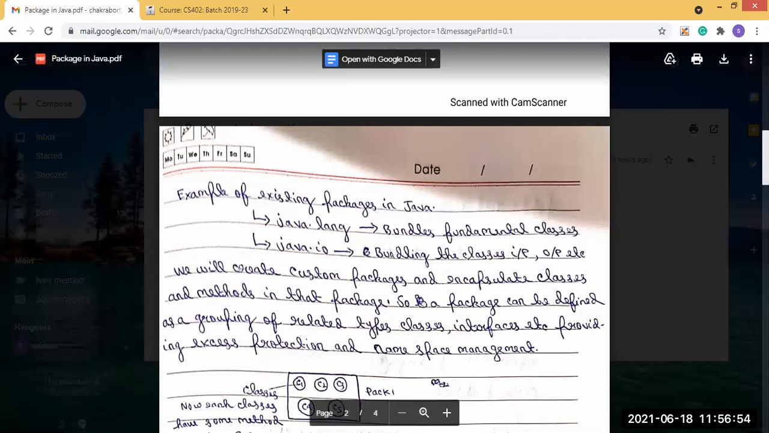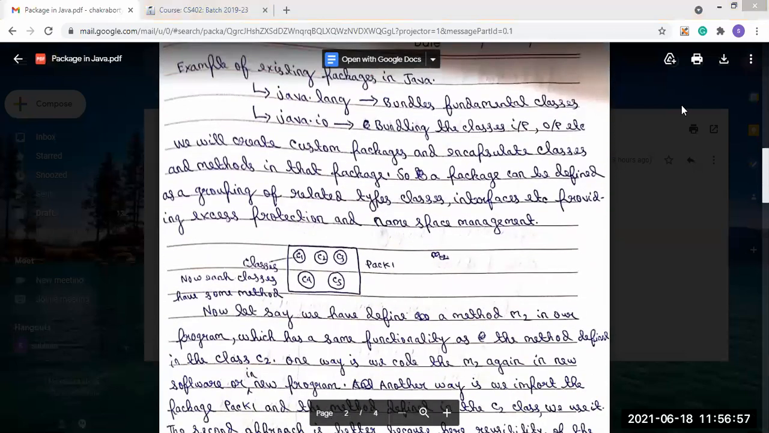So let's say this is a package, and its name is pack1. Inside this package, many classes will be present. Let's say inside this pack1 package, the classes C1, C2, C3, C4, C5 are all present.